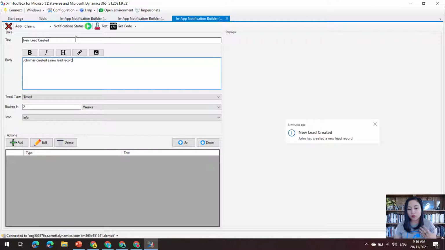Now, one of the other great things about this tool is that you can see your in-app notification in real time in terms of how it's going to be displayed to that end user. If you were doing this simply in code or straight away in Power Automate without this tool, you won't be able to see it until you actually execute it. But by using this tool, as you're building it, you can see and change it accordingly until you're happy with how the in-app notification is going to look like for your end users.